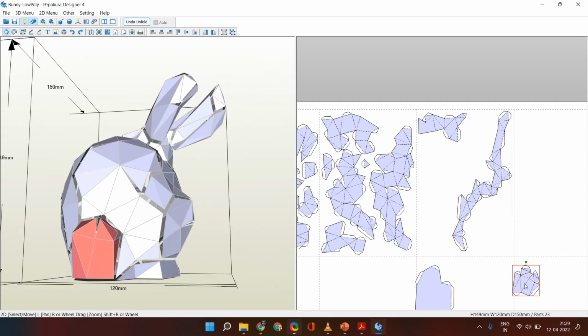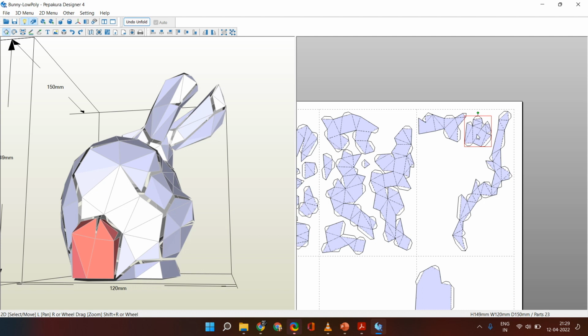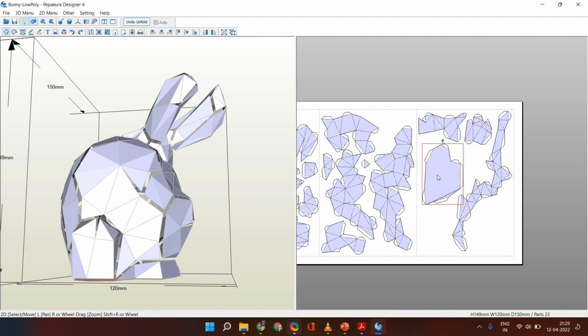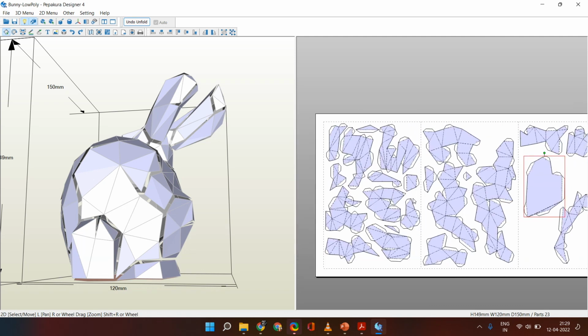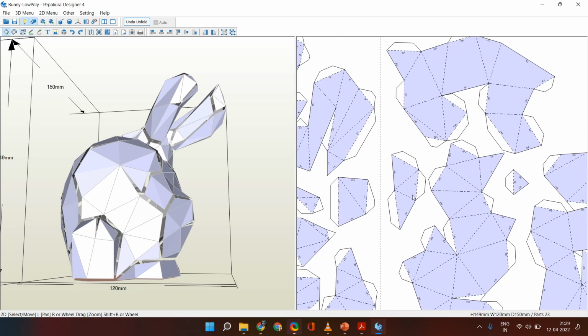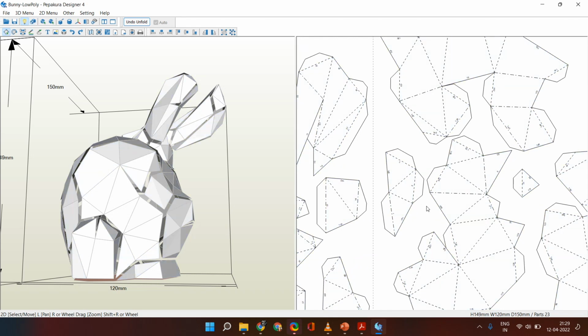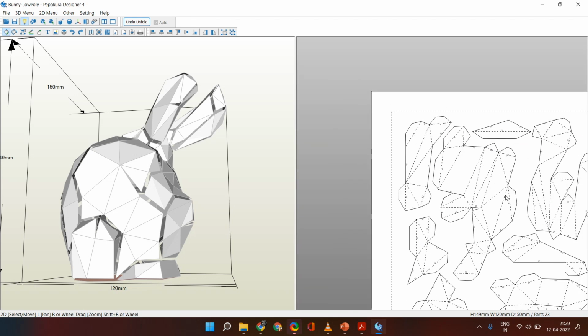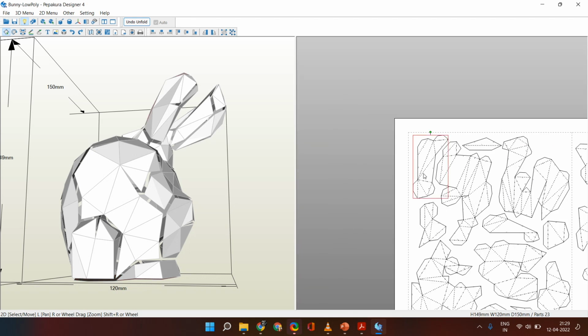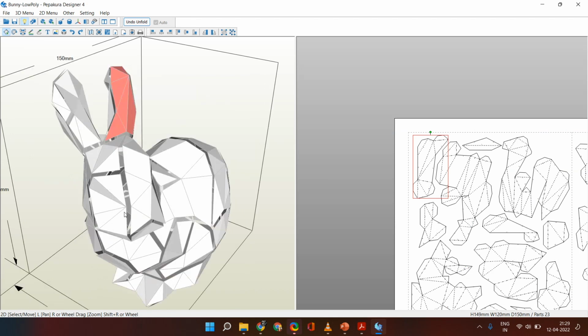Here we are with the final arrangement of the pieces. As you can see, I have been able to accommodate all the pieces in 3 printing pages only, and now it's time to number the pieces. For that I'm going to activate the text mode by clicking on that T in the menu on the left hand side, or you can also press Ctrl T to activate the text menu. To deactivate it, press Ctrl M to go back into the select mode.